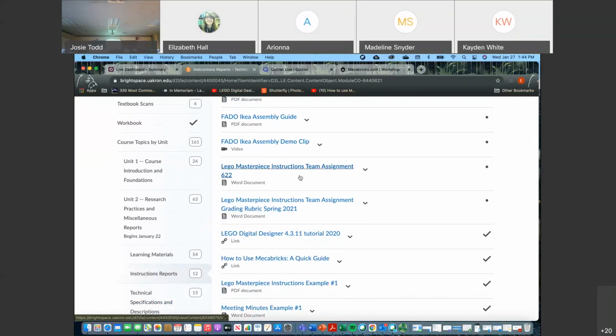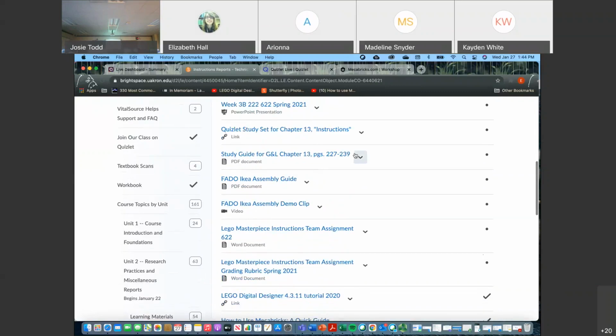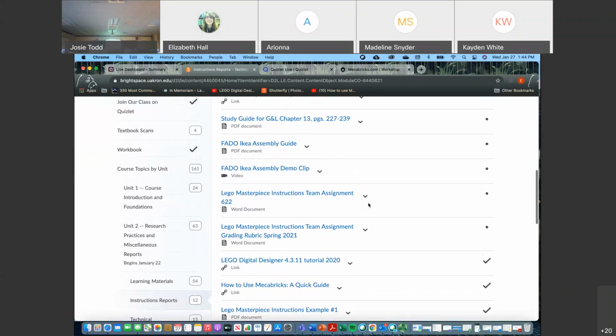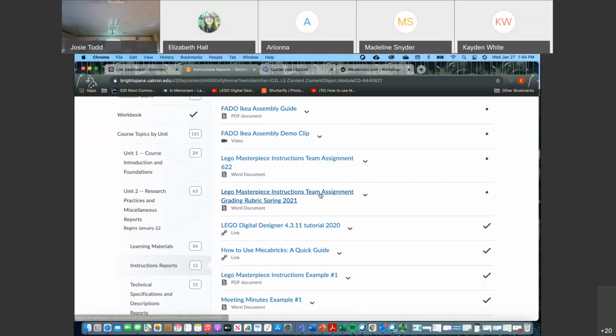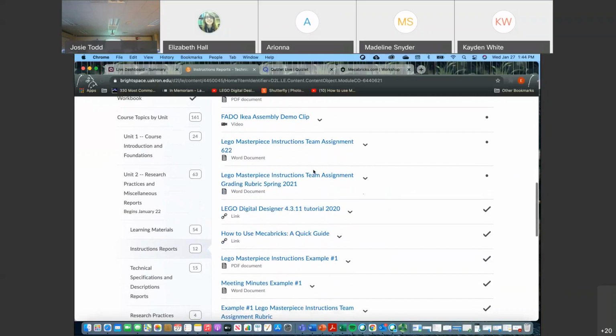Now, you can see in here, I also have the team assignment sheet, which is kind of embedded in the presentation. I just took some screenshots of the assignment sheet. And then I have the grading rubric, which I'll talk more about when we get further along in the unit. So like for week 4B, I think we'll talk about the rubric. But you can take a look at that and just see how your work will be evaluated for that.